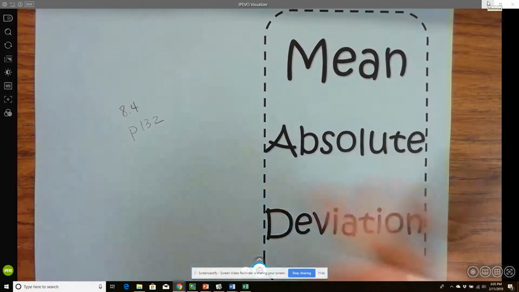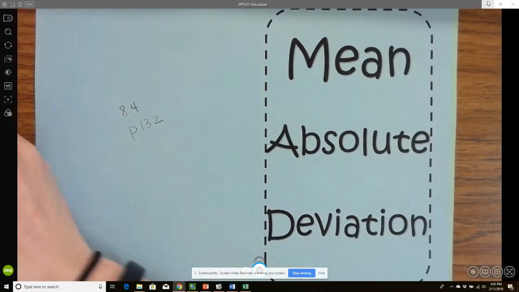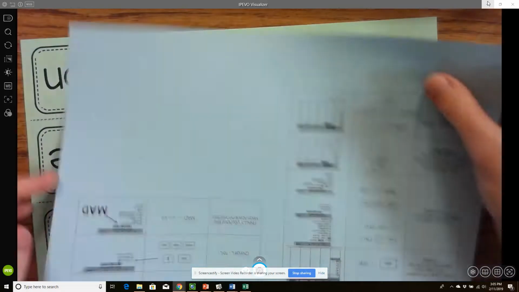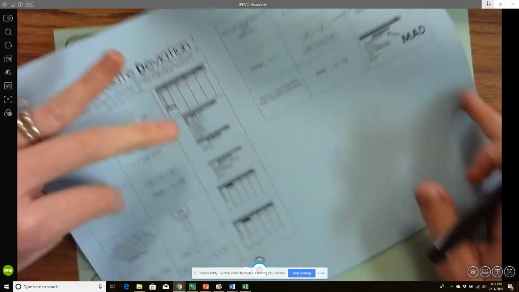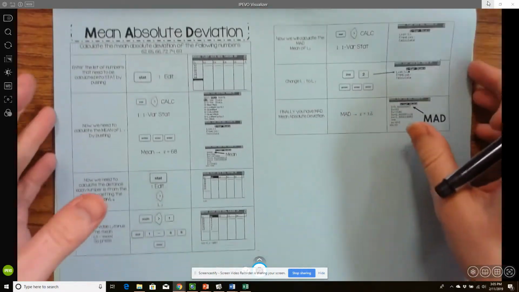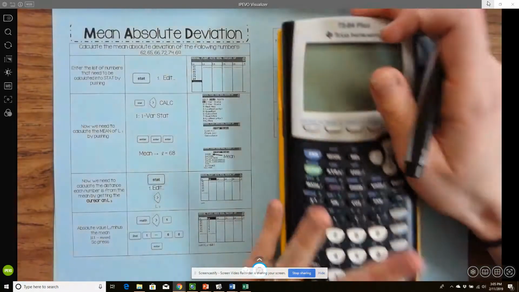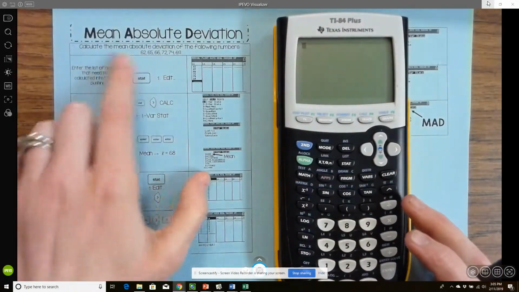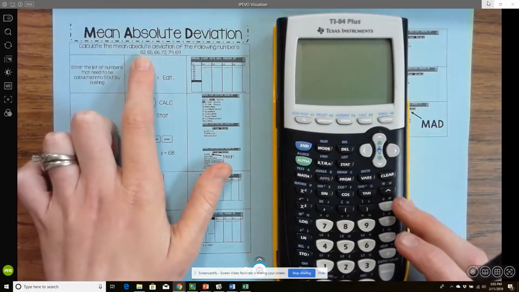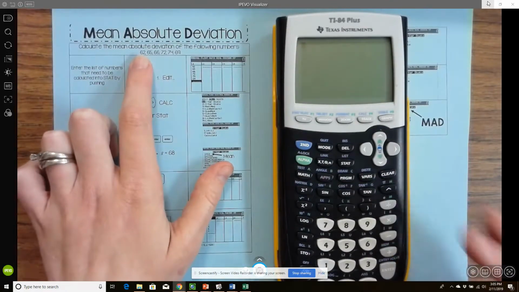This video is for the mean absolute deviation notes. So in this first one, these are your steps for doing mean absolute deviation in the calculator. So we'll go ahead and work through this one. So here's your set of data, and it says calculate the mean absolute deviation of the following numbers.